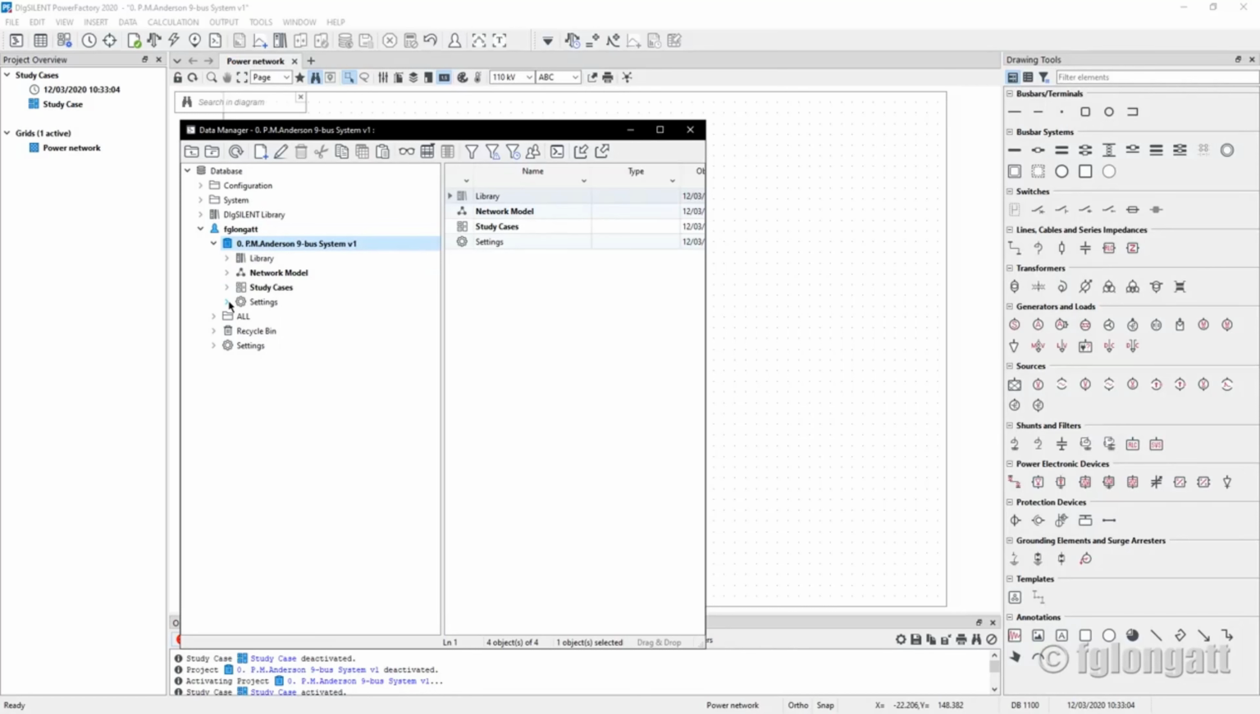On the top you will find the library. Then immediately below, you will find the network model. Third, you will find the study cases. And finally, you will find the settings, okay? Those folders have other folders inside, okay? However, at this moment, what I need to do is just a basic introduction of those folders.